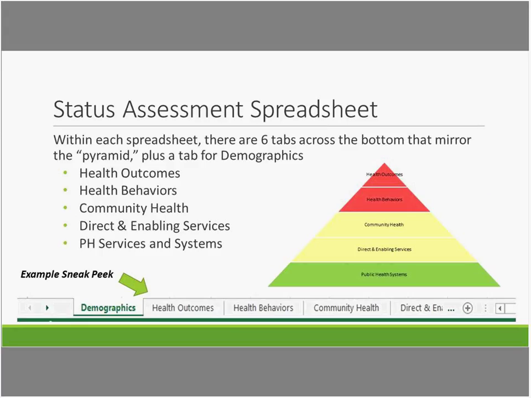Okay. A little about how the spreadsheets that we'll be sending are set up. Within each spreadsheet, you're going to see 6 tabs across the bottom that mirror the levels of the pyramid. You'll see a tab for demographics, health outcomes, health behaviors, community health, direct and enabling services, and public health services and systems. Each of those is a separate sheet within the Excel file, and in a minute we'll pull it up and actually click through it so you can see how that works.